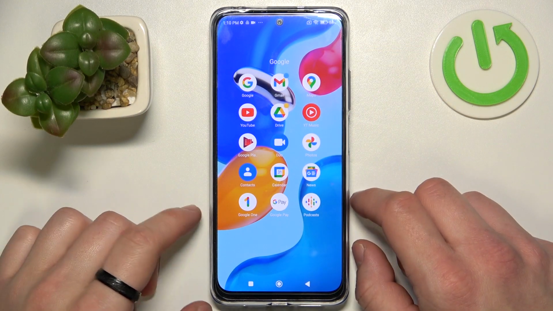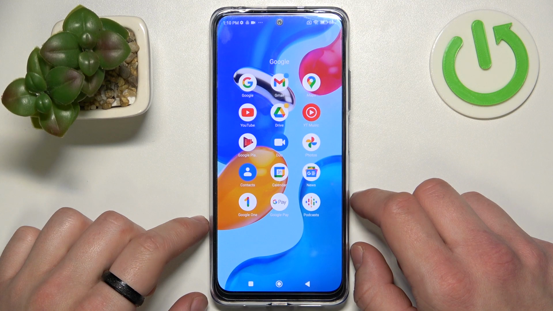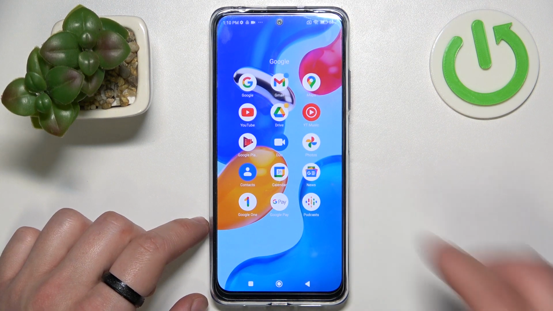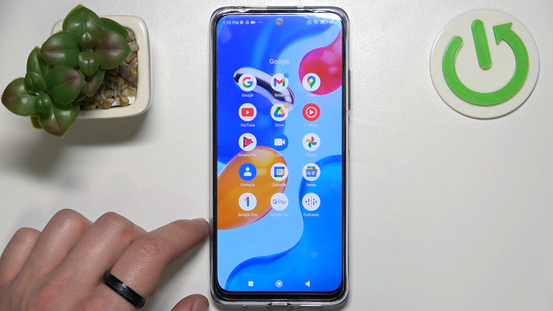Hello, in front of me I've got Xiaomi Poco M4 Pro. In this video I'll show you how to add different types of cards to Google Pay. In the beginning, let's enter the Google Pay app.